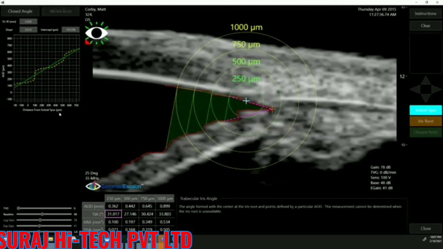Also, this little diagram will show you the stage of your angle. The steeper the line, the more open the angle is. The flatter the line, the more narrow or more closed the angle is. So it's a very nice tool.